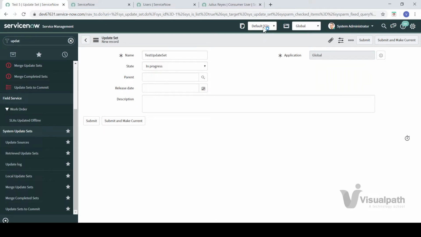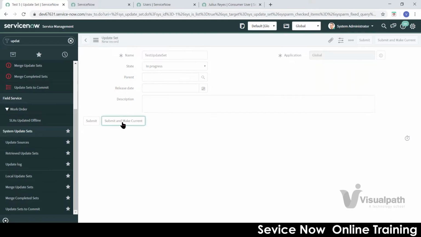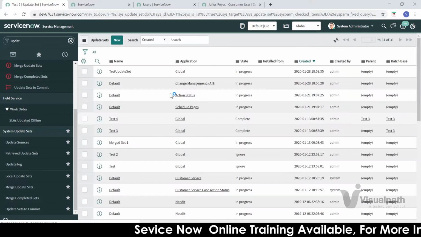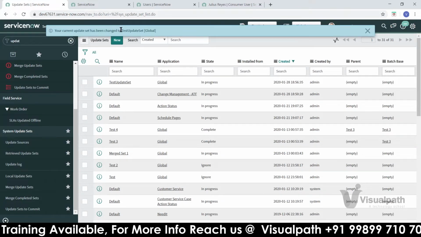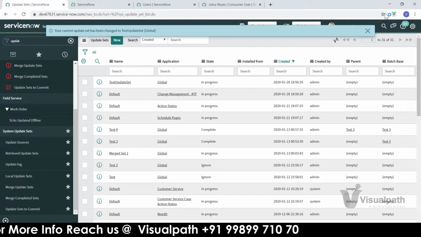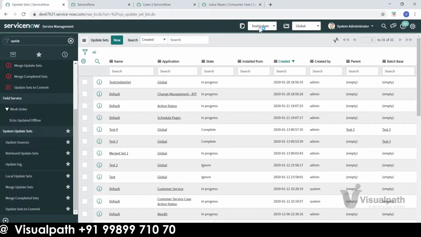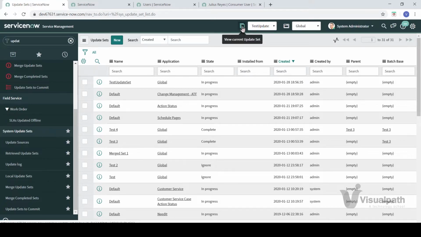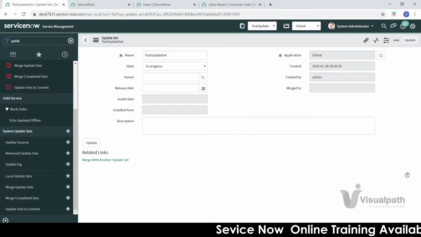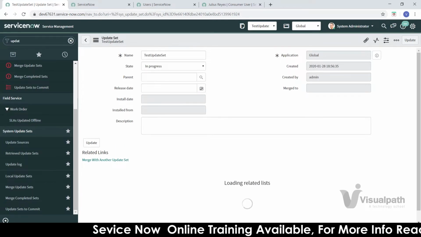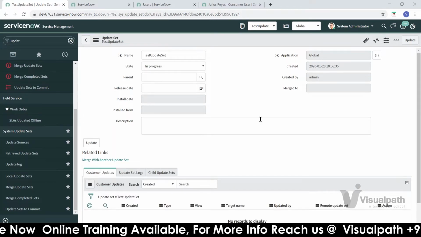So notice here on the top, the update set which was selected by default will now change to the current update set. So you see here, your current update set has been changed to test update set. So we have created a test update set. On the top, you can see this is the current update set we have created. If you click on the HANA icon on the left hand side, it will show you the update set which got created.